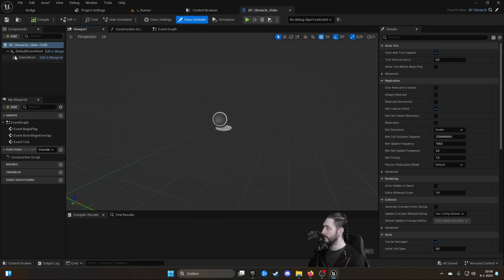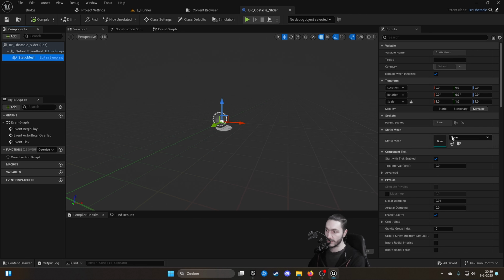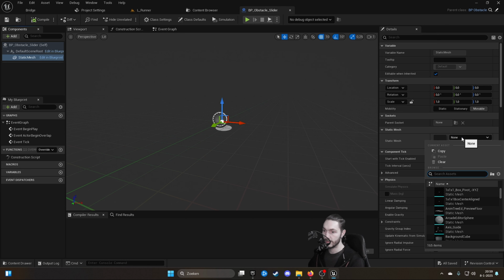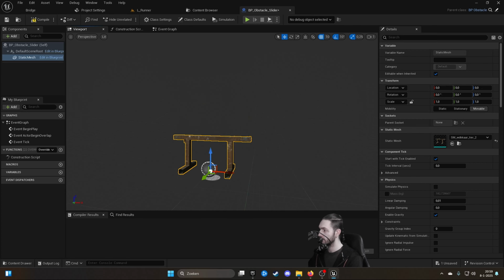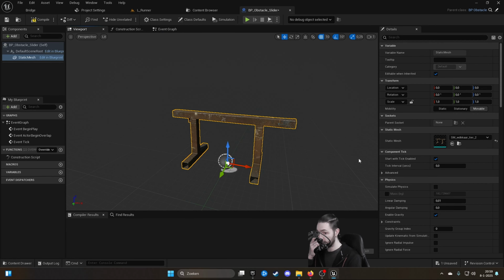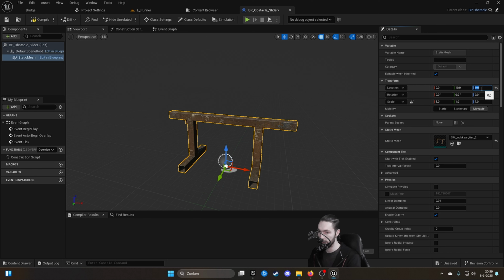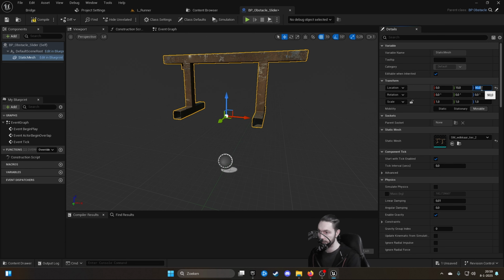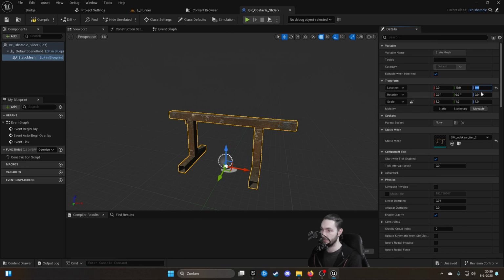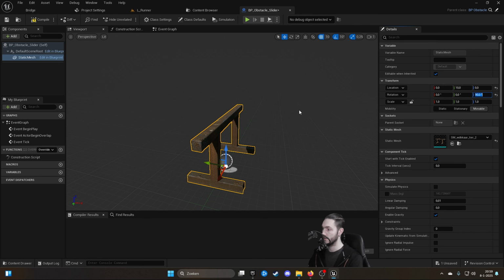From here we select the static mesh, and in the static mesh here on the details tab we're gonna select it, and we're gonna make it rusty metal stand. Select it, zoom out a bit, and we give the location Y 10. I say location, but the Z rotation we make 90. So this is 0 and this is 90, like so.